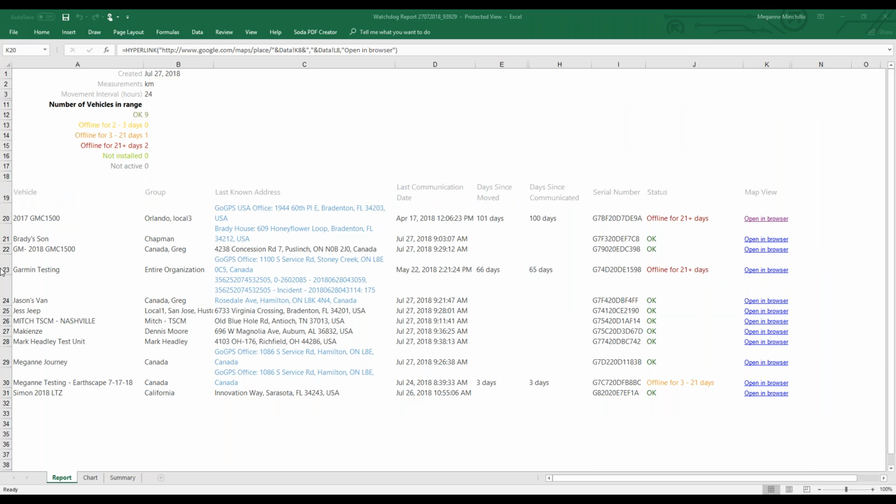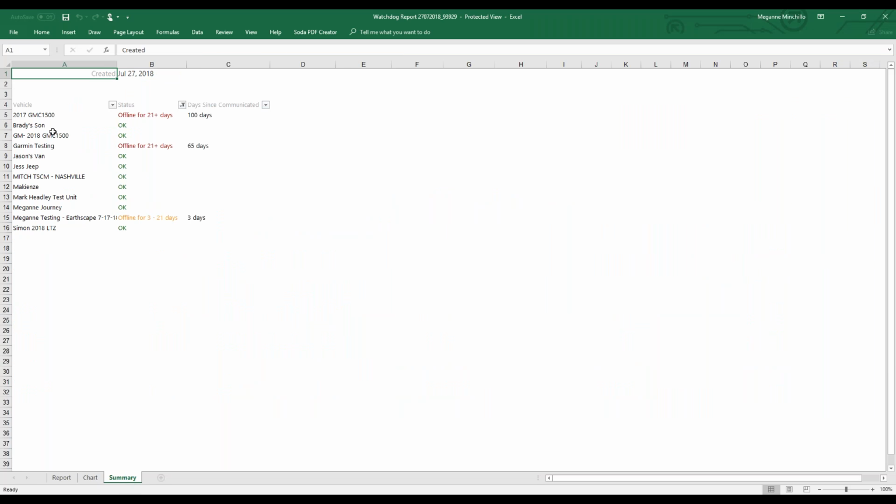All right. Also at the bottom left-hand corner of this report, there is a summary tab. If you click on that, it'll open up and just tell you a quick overview of the vehicle and what the status is of it, so that you can really focus in and get your fleet up to 100%. So that's the Watchdog report.